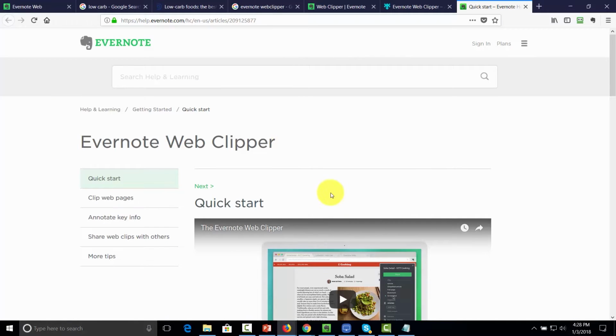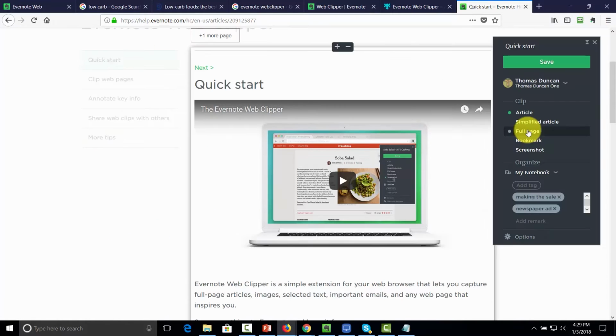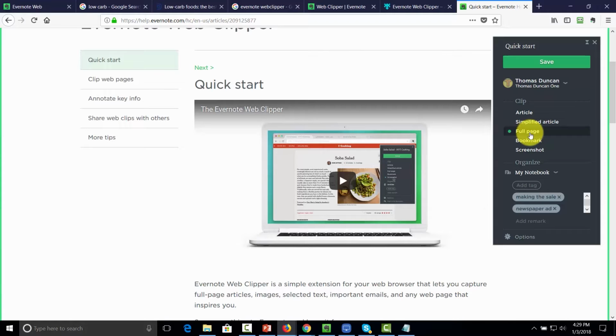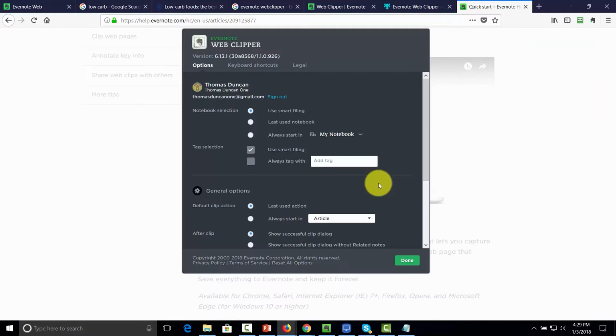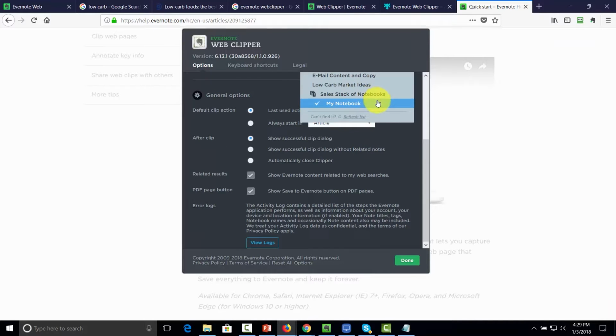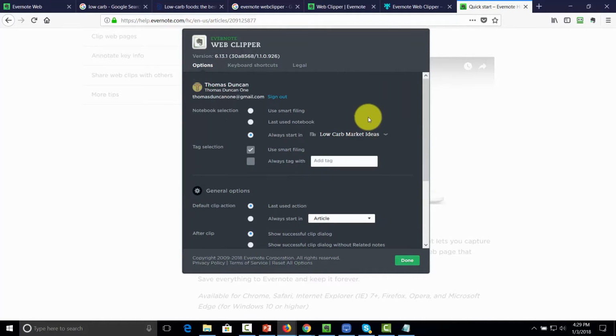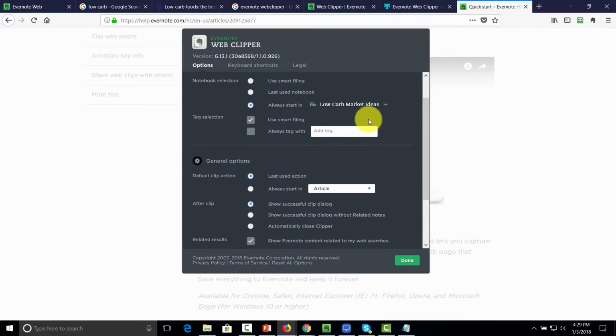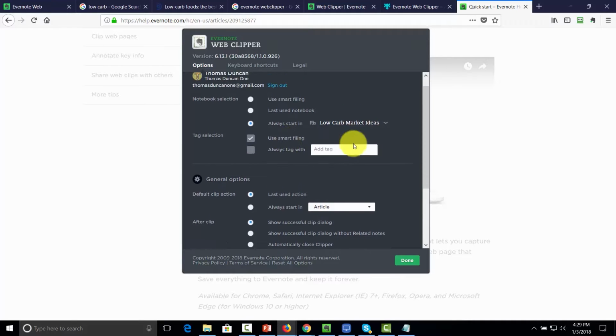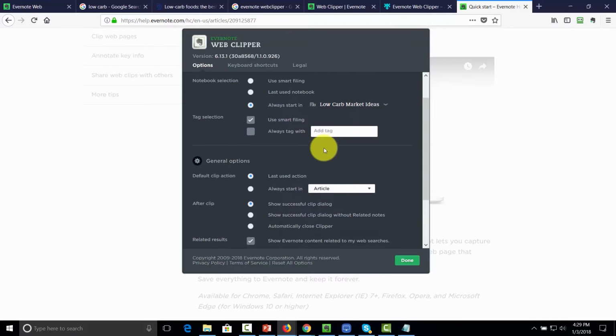And then as you see information that you want to add on the web, you'll click this elephant. Then we can decide what we want to clip. We can add tags. And then we can always determine that we want this to be in a certain notebook whenever we find ideas. And we can set our default so that it always goes to the same project or notebook.